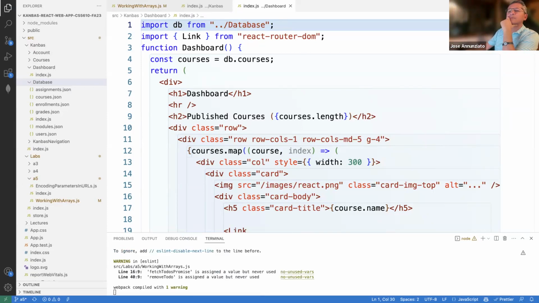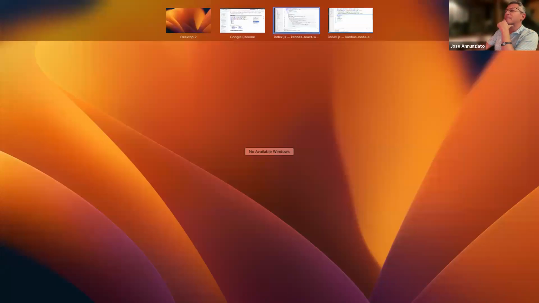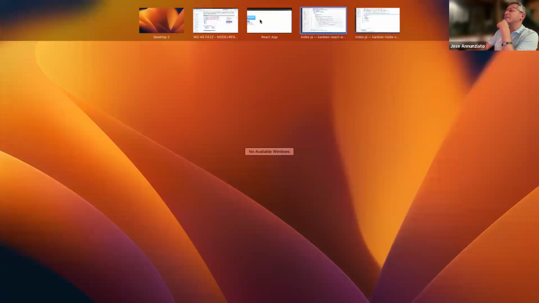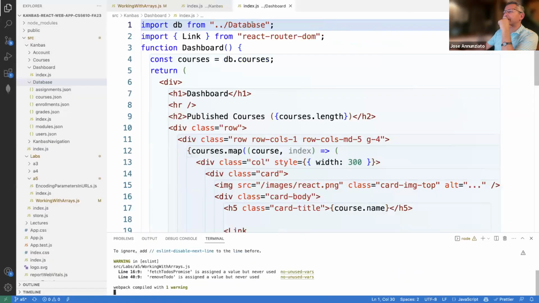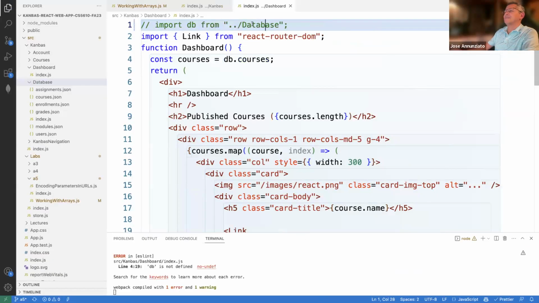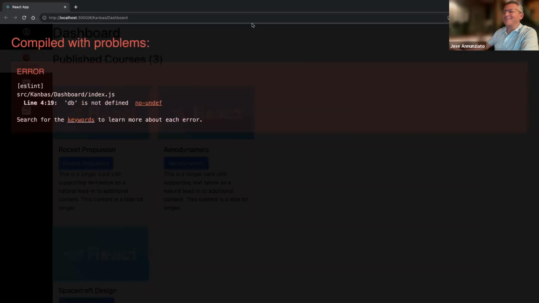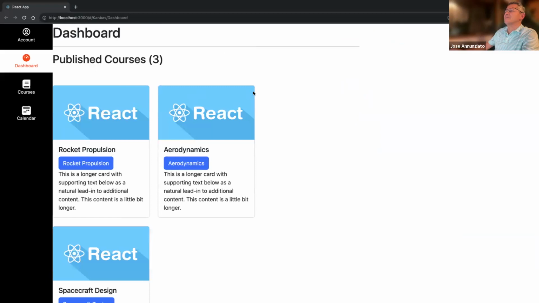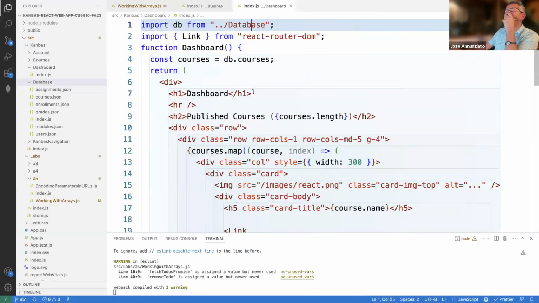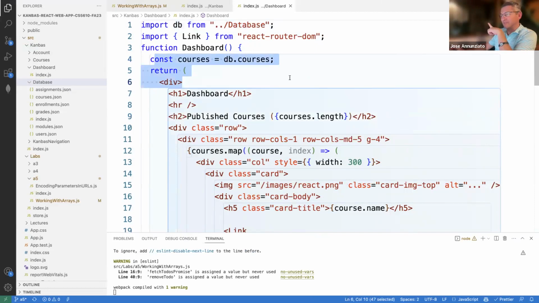Here it is. Okay, can you see that? There we go. So that's the dashboard, using the local database. So if I break it and I do that, the whole thing dies. So let's not do that just yet. Okay. So I want to go fetch the courses from the server.